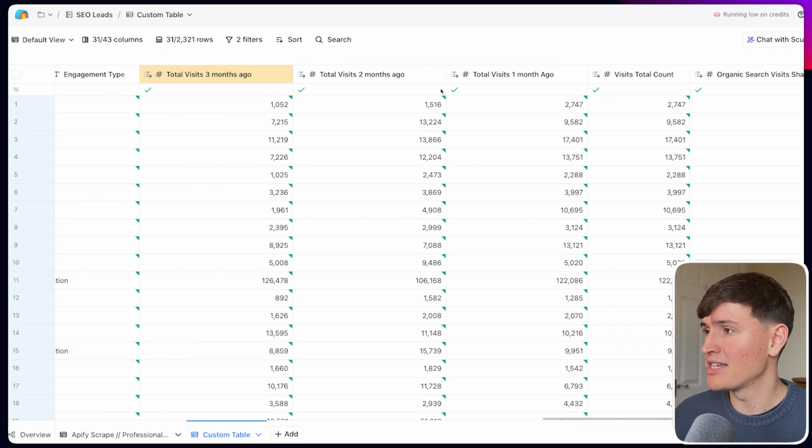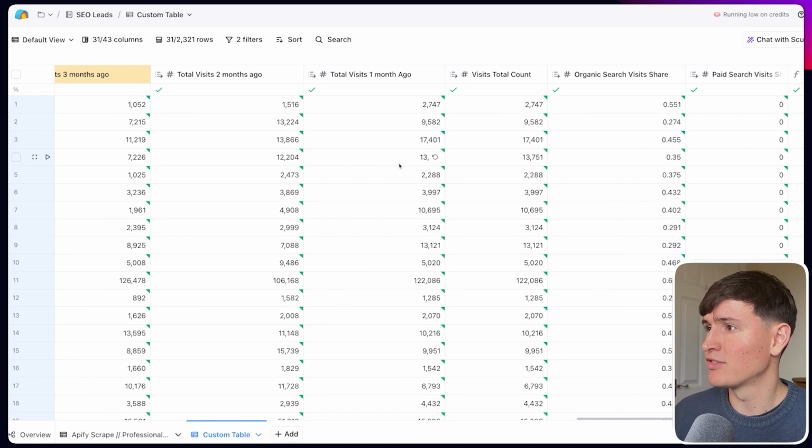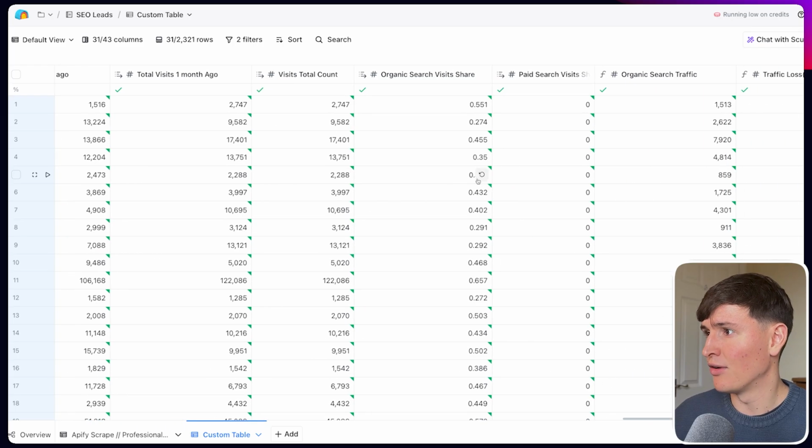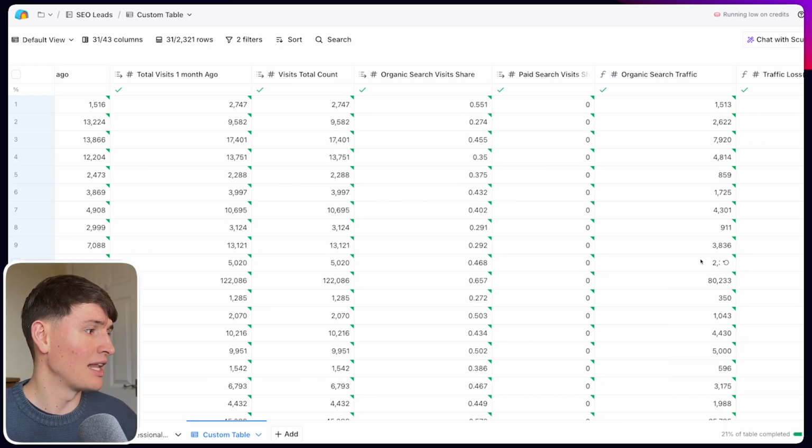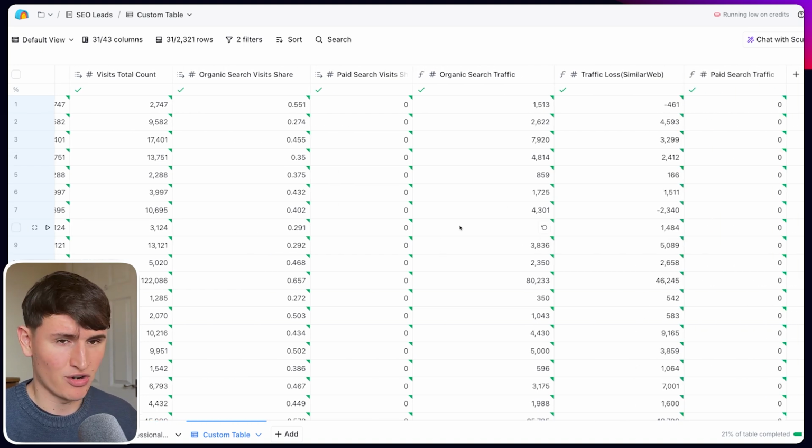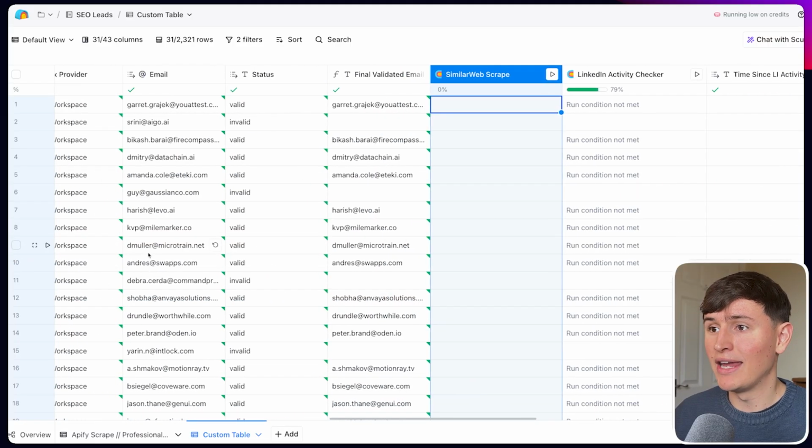You can see the type of data points we can get from the SimilarWeb scrape here. So we got traffic 3 months ago, 2 months ago, 1 month ago, their total visit count, their organic visit share, so we can work out what's organic and what's paid. And then we formulate this into a nicely formatted number. And we also can get their paid search traffic, but that's not applicable. So now we can identify the 4 buckets that we highlighted earlier in the video, and we could use the prompt for each lead to dynamically create copy based on that variable.